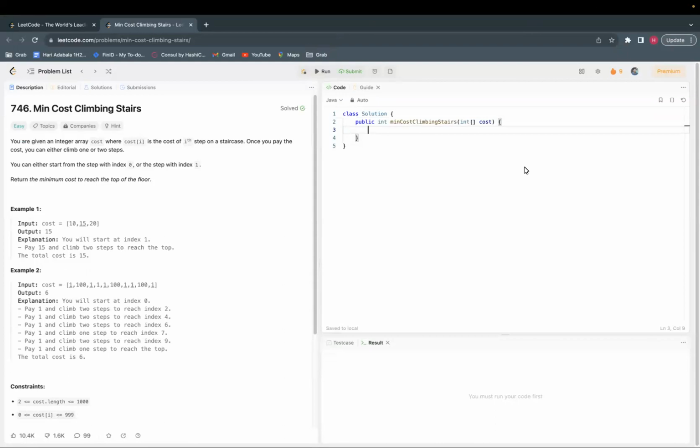So, we will be given a cost array. So here we are given an array. If you pay cost 10, then you can climb one stair or you can climb two stairs. So your target is to reach the top floor by spending the minimum cost.